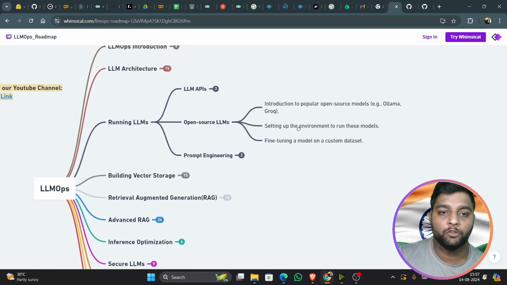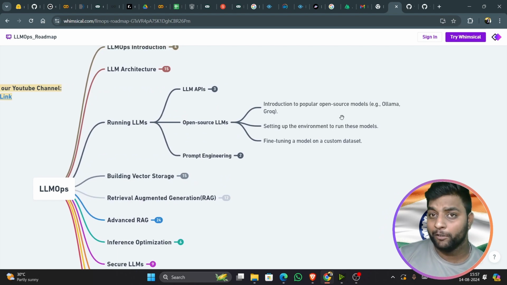Open source LLMs. So you have some of the famous open source models, like Ollama, and again Groq. You can say Groq is open source only.